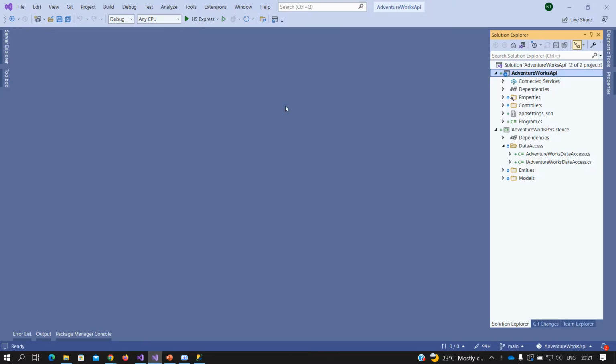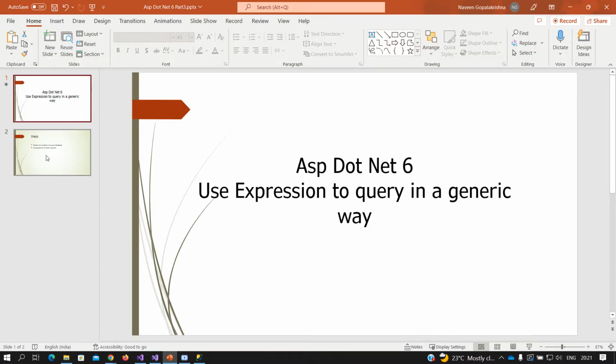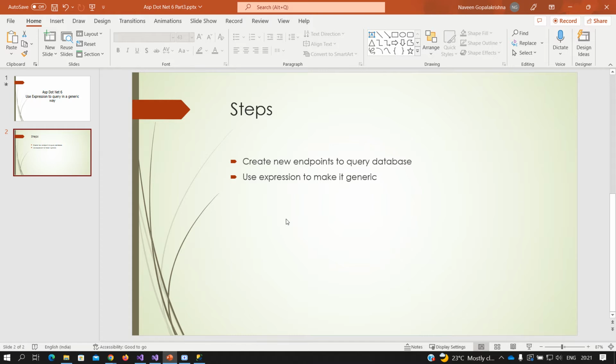So I'm using the application that was created in part 2. The link for this source code, I will put it in the description. Now in this tutorial, we will create some new endpoints to query the database and then use expression to make it more generic. So let's start.